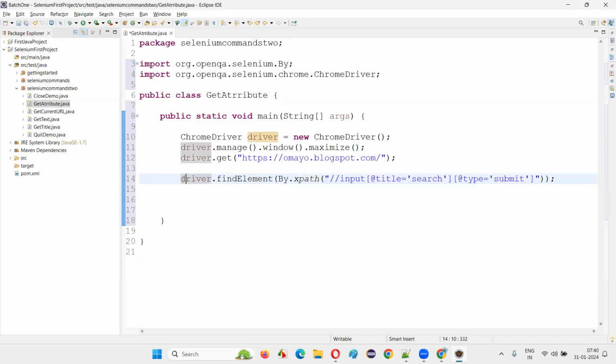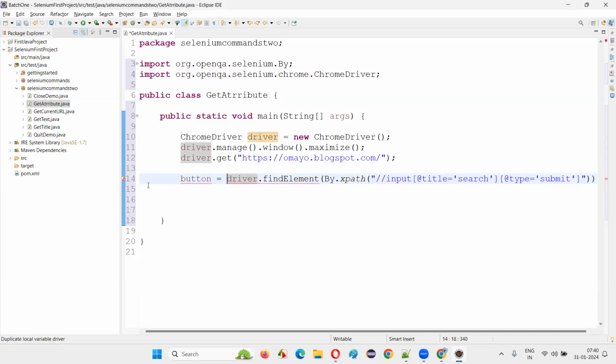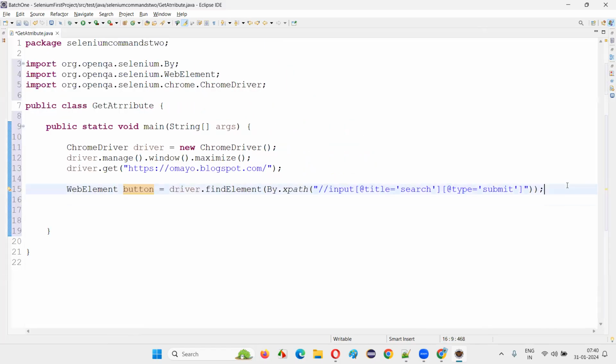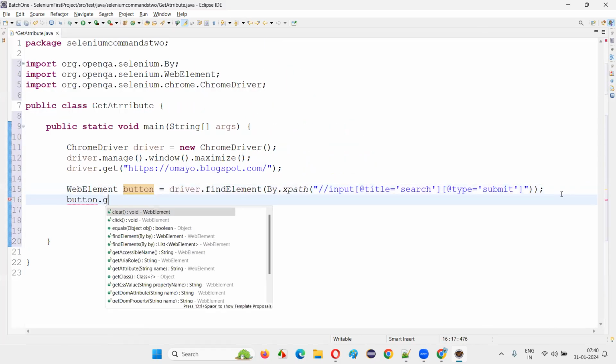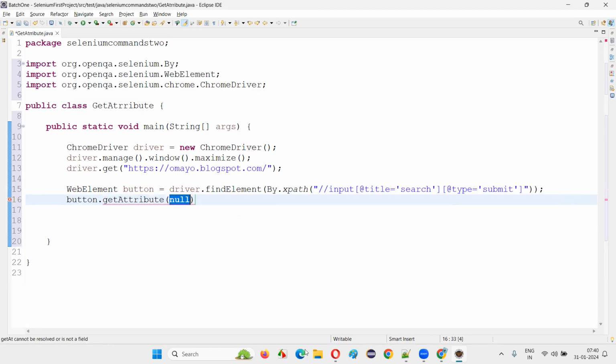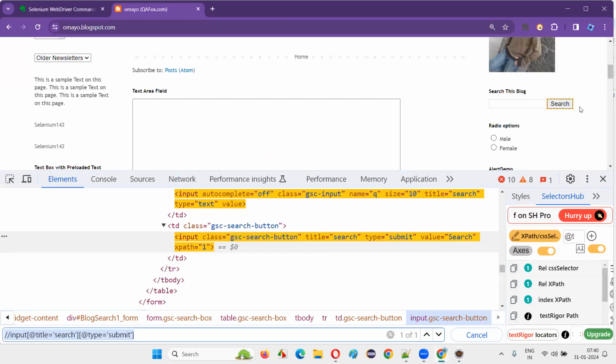So this is the search button, whatever the button element, and say WebElement here. WebElement and Control Shift O, done. Then I'll say button.getAttribute. From which attribute do we have to retrieve the value here?